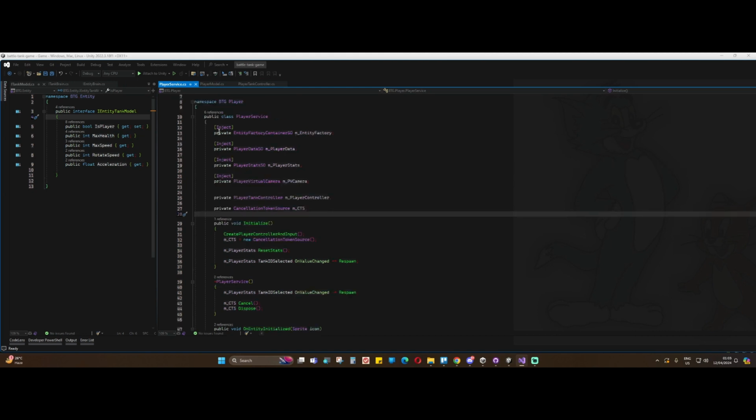But what I now do is I made my own dependency injection. I just click the inject keyword, and when the player service is initialized, I get all the references here automatically. So I can show how I did it.